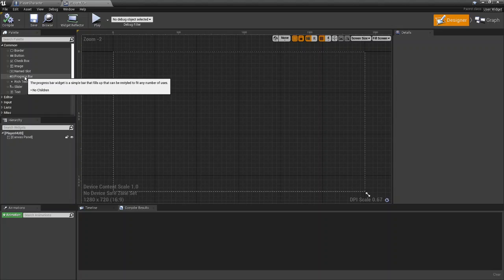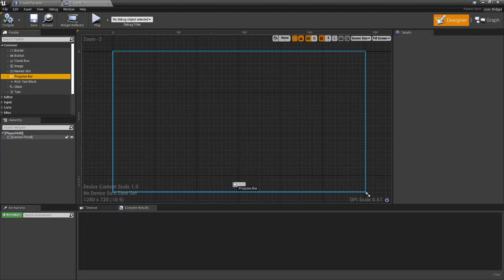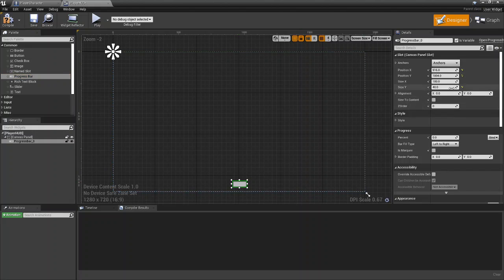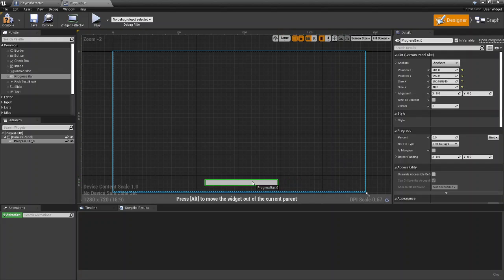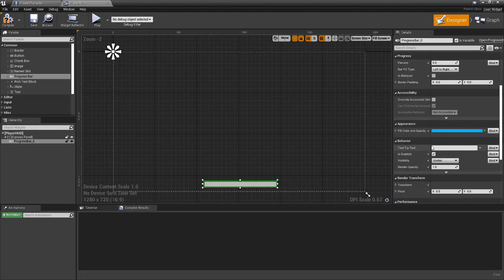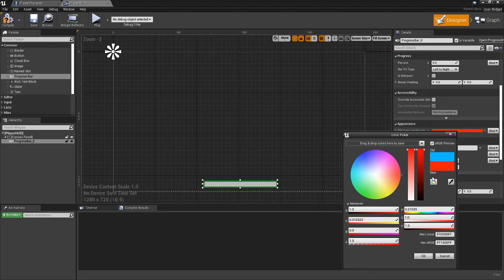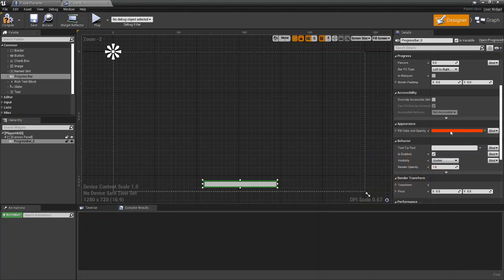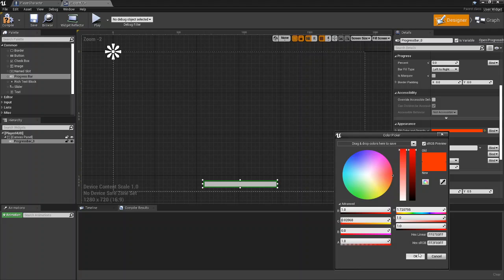So for the health bar, what we're going to want to do is drag a progress bar from our little menu over here. Now I'm just going to increase the size of it. You can make it whatever size you want. Again, this is all cosmetic. So you can come down to appearance and select the color of it. I'm going to make it red for health. You just click on it and you can change it.